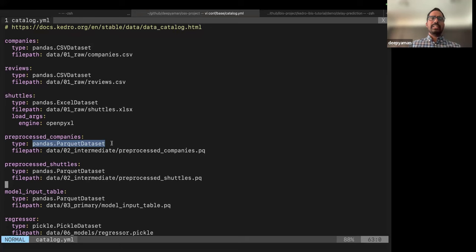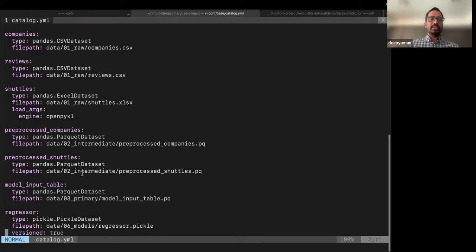And Kedro datasets has this big library of different data sets that you can use. You can see here's a pickle one. I can show some other ones later, and users can always create their own.